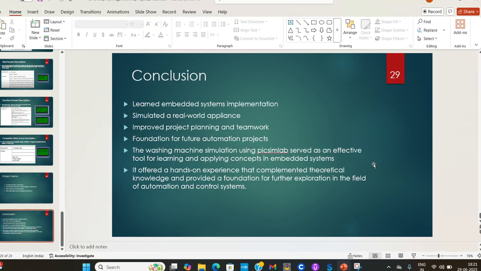Coming to the conclusion, I have learned embedded systems implementation through simulation. We have simulated a real world appliance like a washing machine. It improved project planning and teamwork. There are many benefits from this project, which I can simply say in 4 lines. To conclude, the internship gave me real insight into embedded systems development, and it helped me combine theory with practical implementation. This project forms a great foundation for future work in embedded automation and smart appliance development.